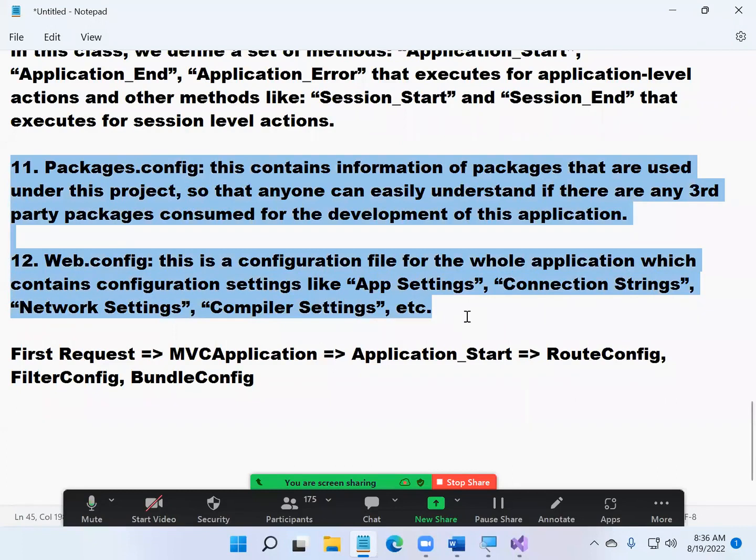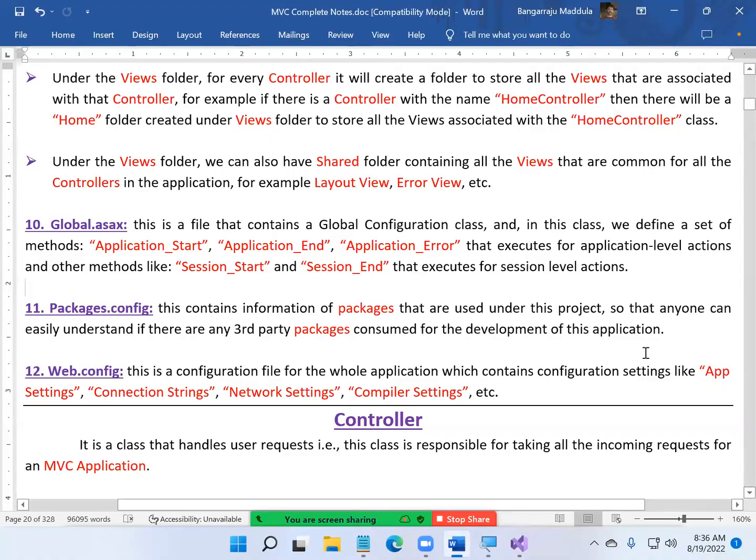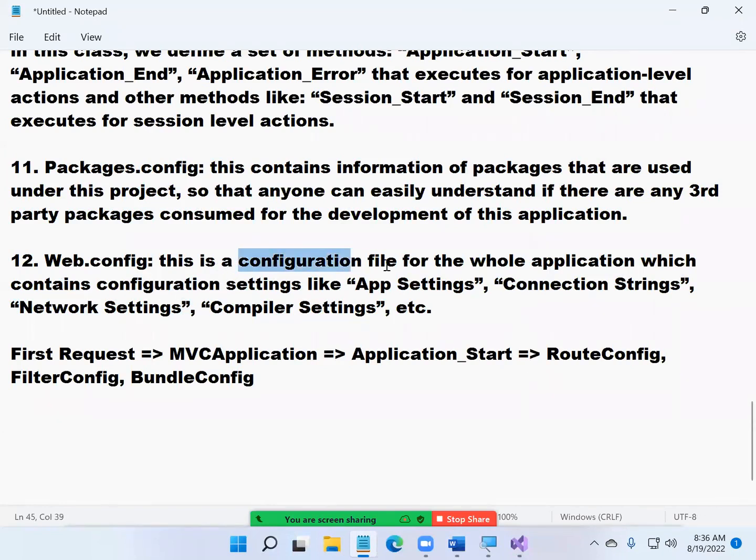This contains information of packages that are used under the project, so that anyone can easily understand if there are any third-party packages consumed for the development of these applications, along with their version numbers. Next, this is a configuration file for the whole application which contains configuration settings like application settings, connection settings, network settings, compiler settings. All the information will sit under this particular file.